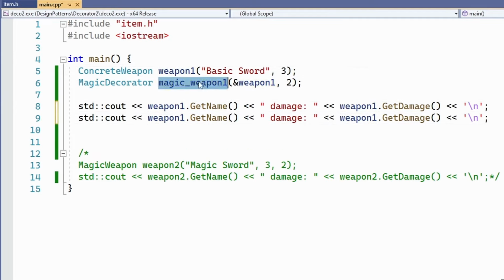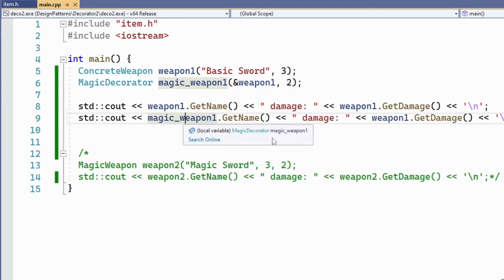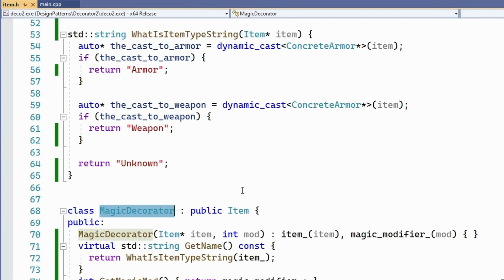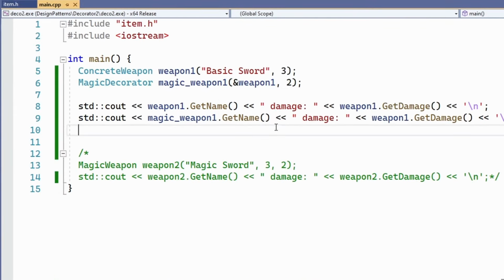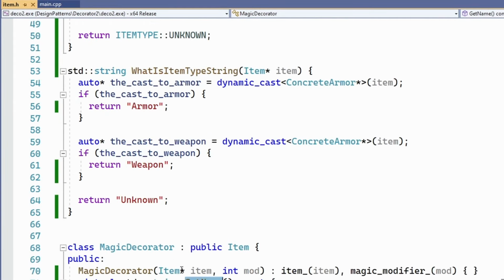We can call on magic weapon only the stuff from magic decorator, which of course we still have the get name, so that'll work. And it should be a little different. So if we call get name here, we should get a blank because it's blank. But if we call get name here, we should get its type. So we should probably call this function something new like get name or get type.